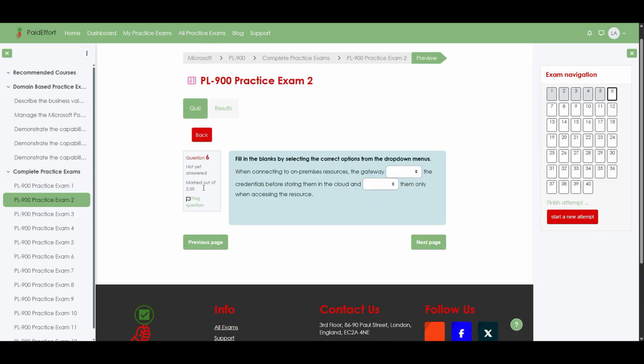Question 6. Fill in the blanks by selecting the correct options from the drop-down menus. When connecting to on-premises resources, the gateway encrypts the credentials before storing them in the cloud and decrypts them only when accessing the resource.